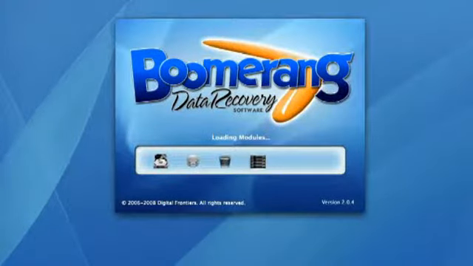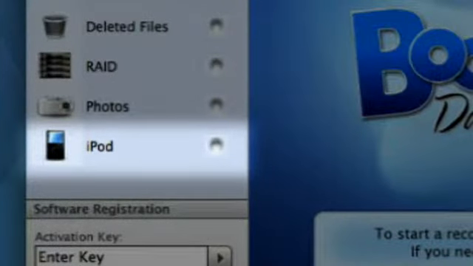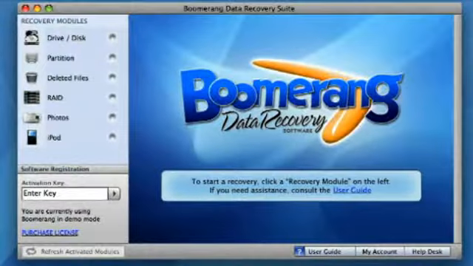Boomerang 2.0 Data Recovery. Recovering deleted files from an iPod. Today, we are going to demonstrate how to recover deleted files from an iPod.